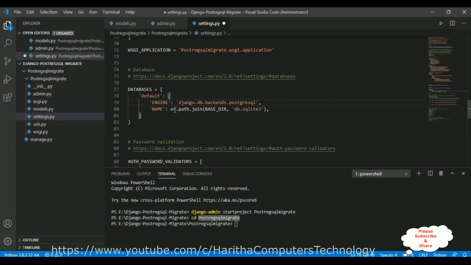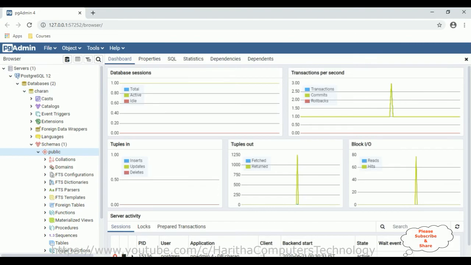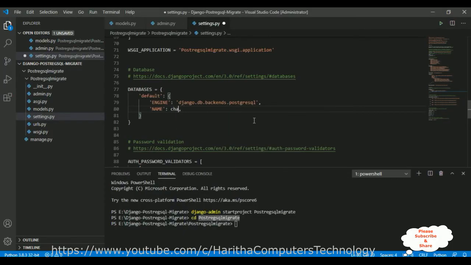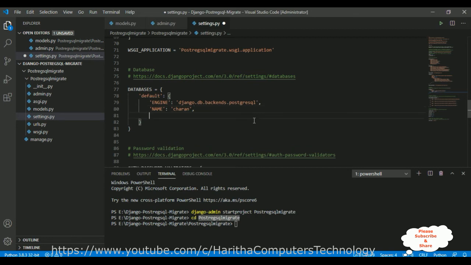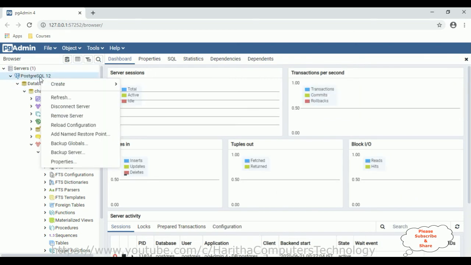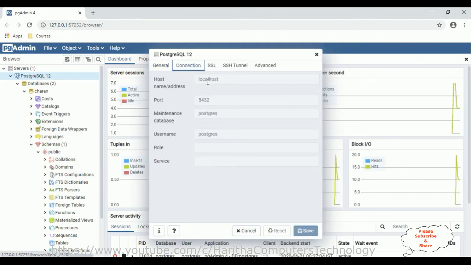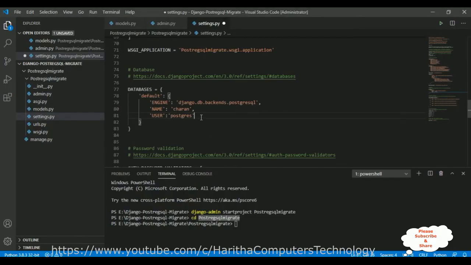The next one is to add the name of our database. My database name is Charan. Let's add that one between single quotes. Then we require the username also. To find the user details in the databases, select PostgreSQL, the main folder name, right click the mouse, go to properties. In the properties, go to connection. Here you can find the username is postgres. Let's copy that one and paste here, comma.